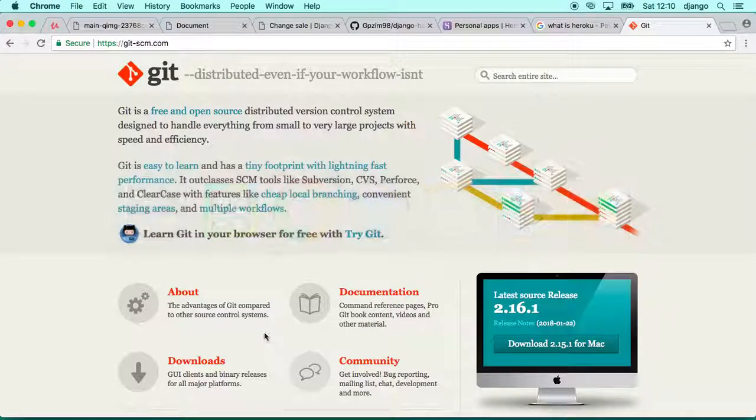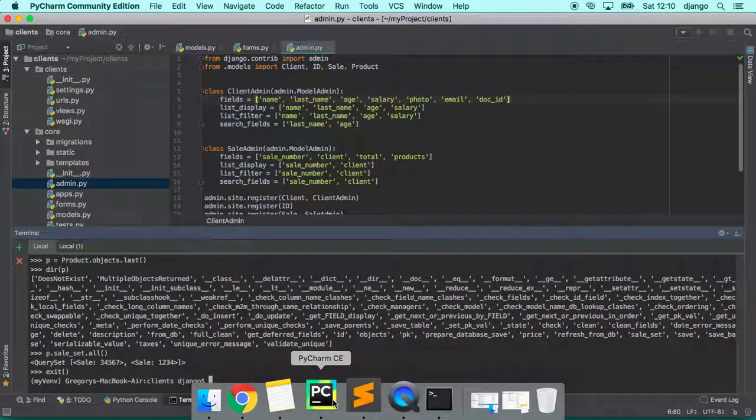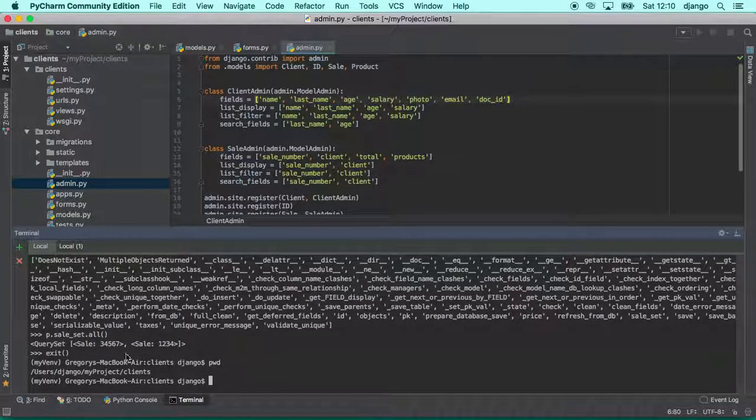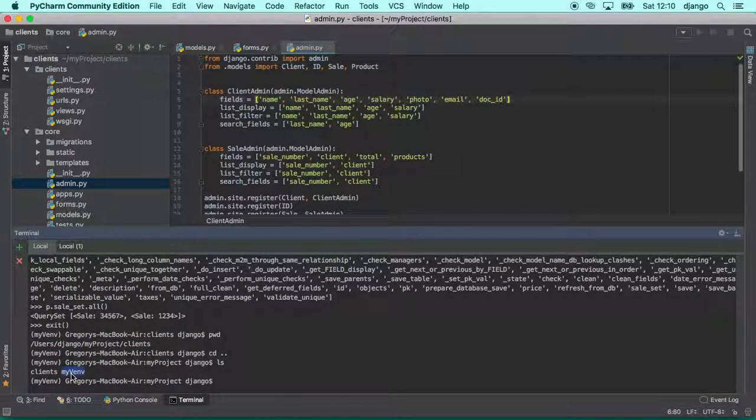So here in the tutorial it says that we need to create a new repository. We are going to create this repository inside our project folder. So let's see where I am inside my project, clients. If I go back one level, let's see what I have. I have the virtual environment. I don't want to include the virtual environment inside my Git repository, so I'm not going to create my Git repository here. I'm going to create it inside clients.